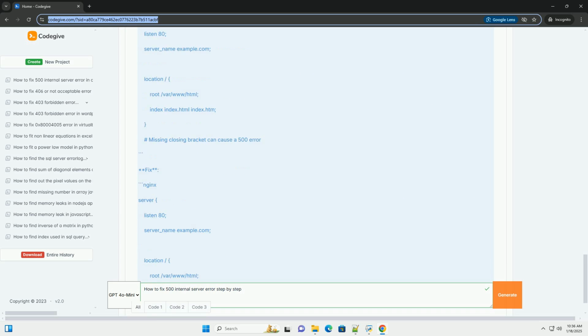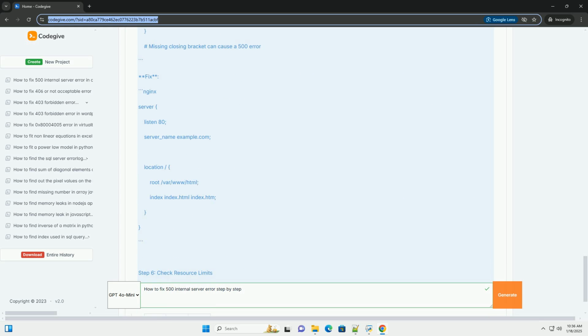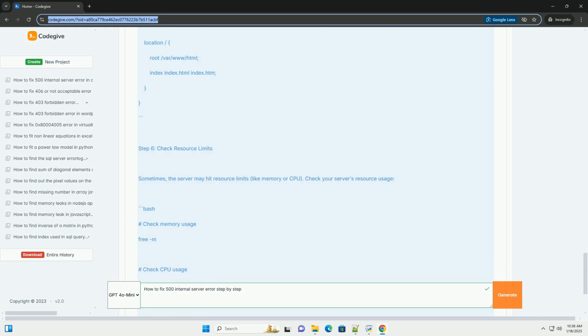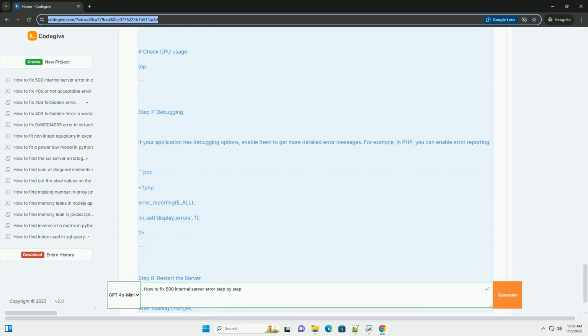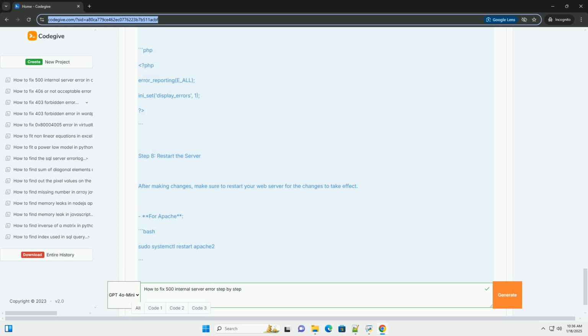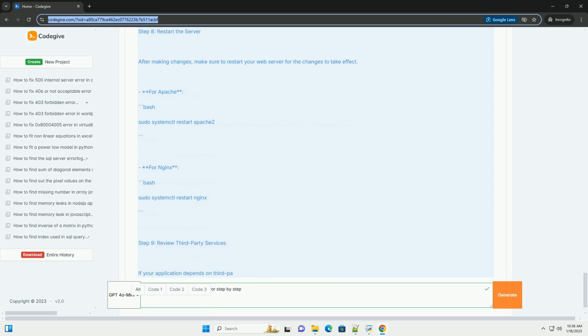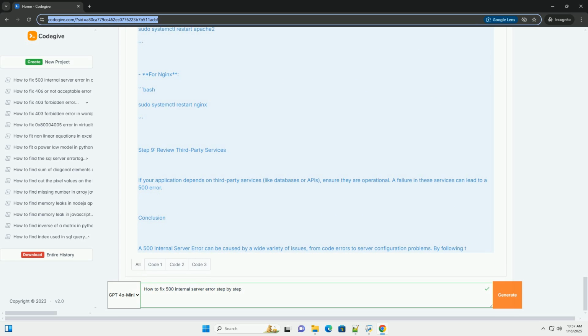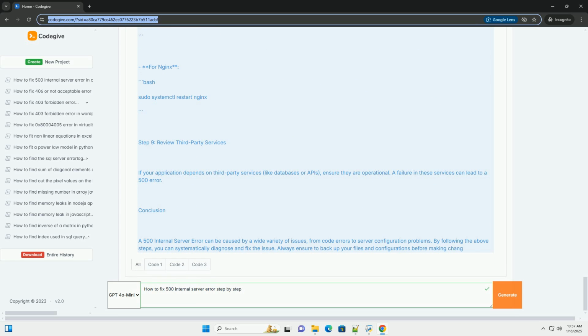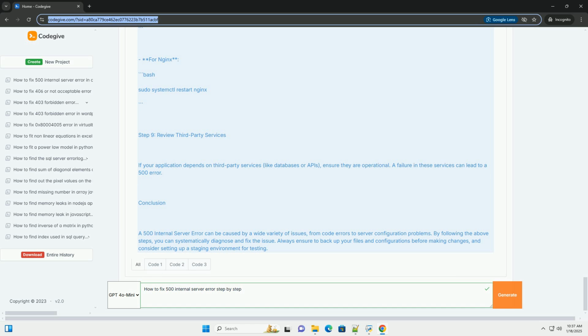Step 1. Check server logs. The first step in diagnosing a 500 internal server error is to check the server logs. The logs will often contain the specific error message that caused the problem. For Apache, check error.log. For Nginx, check error.log.